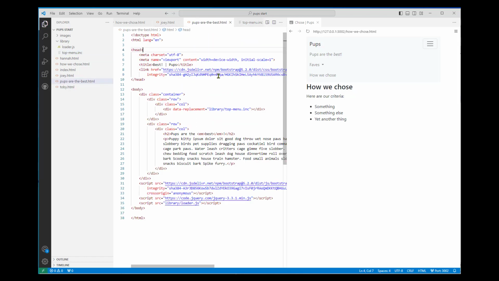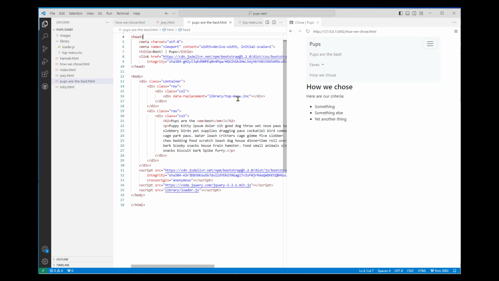The way we did that, take one of these, is to take the navbar code that was on the page, cut it out, and put it in a separate file, topmenu.inc in this case, in the library folder. I put all the navbar code in that. Then I added a program called Loader that I had written that will search for this property. And if it finds it, it will go grab this file and replace all of this with the contents of that file.